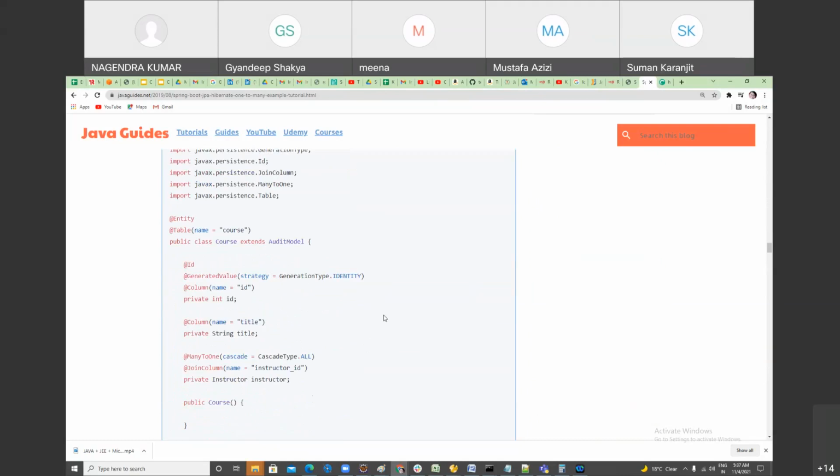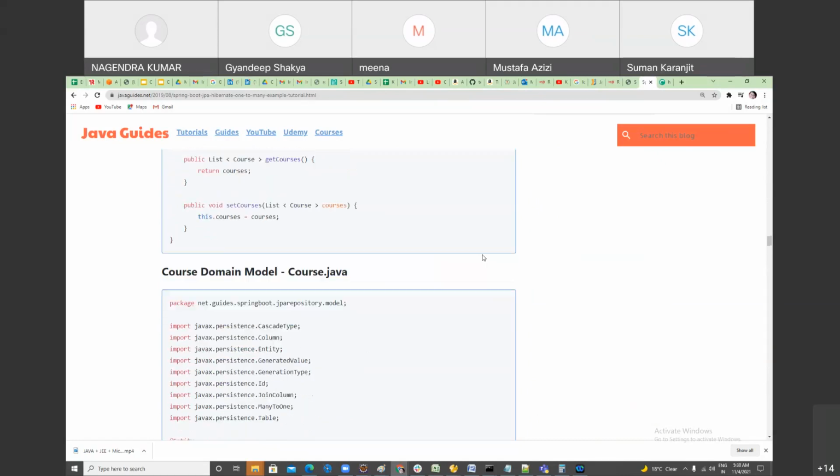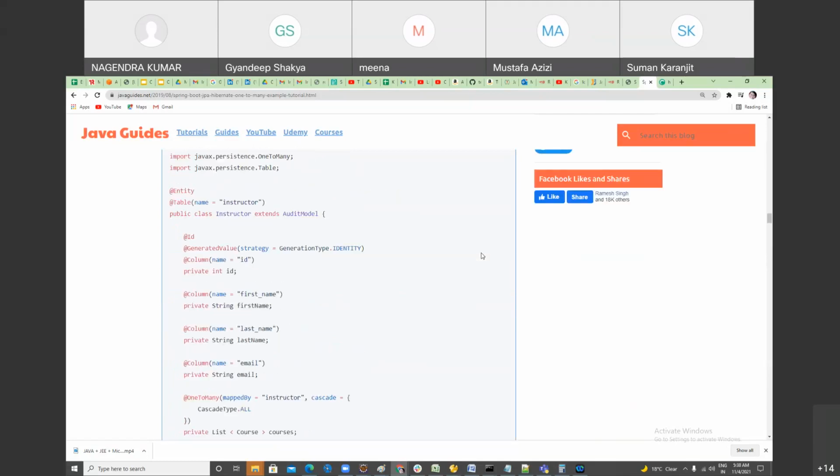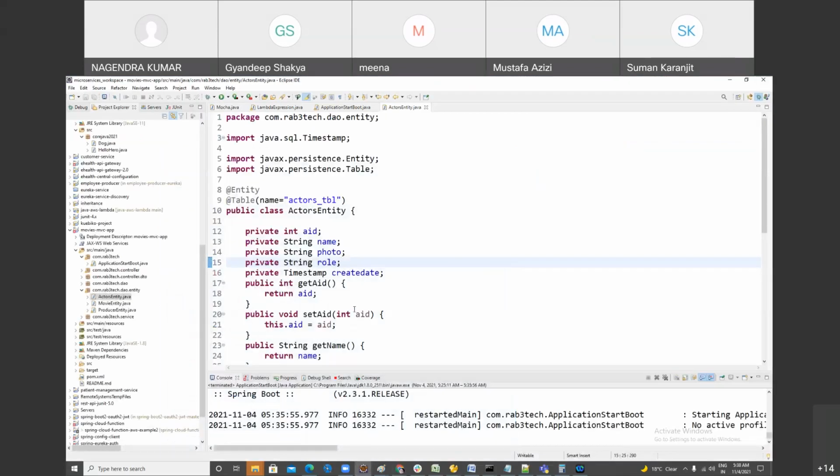So here, do you want to do unidirectional or bidirectional? I'm just showing you bidirectional, then I can show you unidirectional also. Fine. So, in which table do you want to keep the foreign key? Any guess? In actor. Am I right?